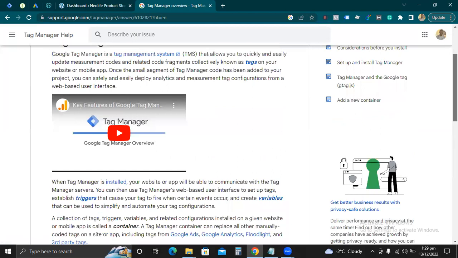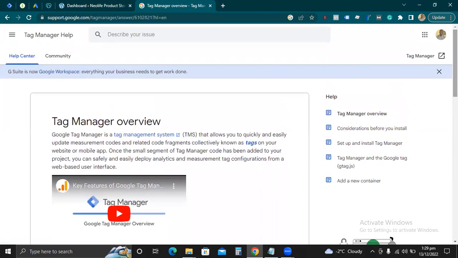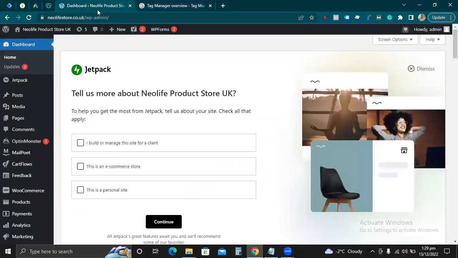So for the sake of this video, I will be installing Google Tag Manager on this website. When I start creating things and using Google Tag Manager to tag, I'm going to be creating videos on all those things. But for the sake of this video, I'm only showing you how you can set up Google Tag Manager on a website if you are using a content management system called WordPress.